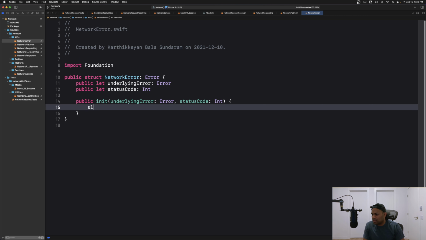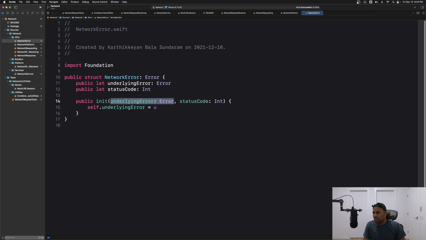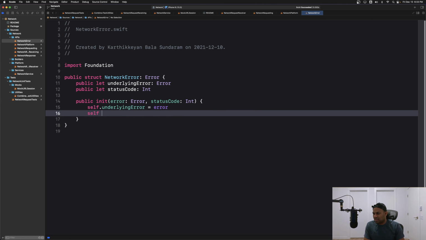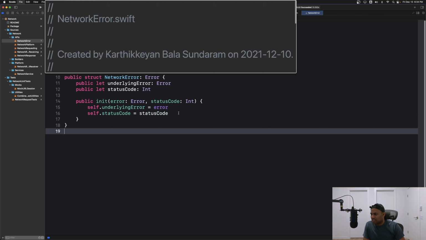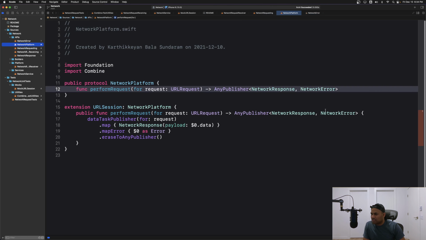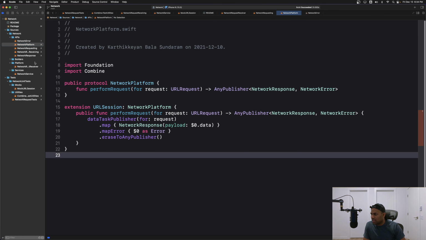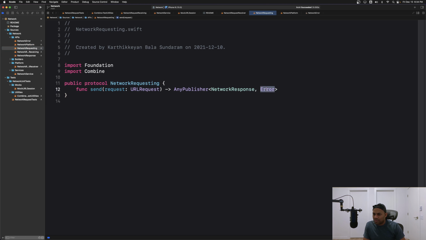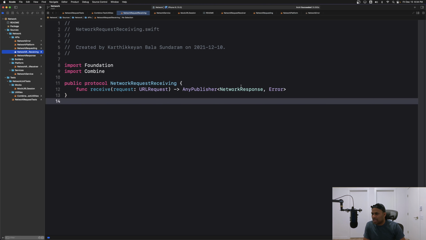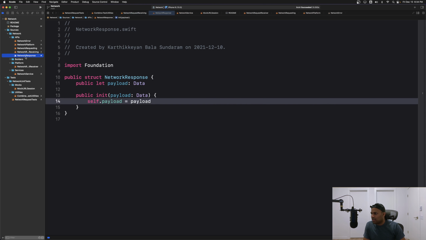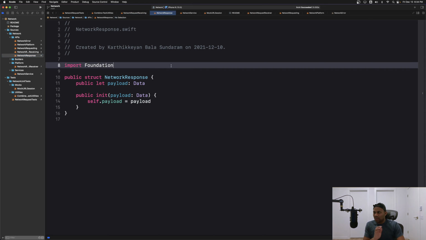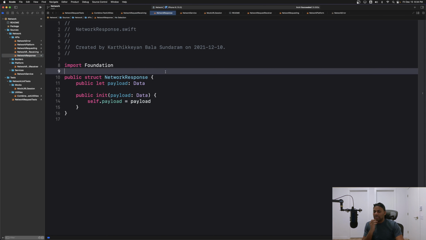Oh, come on. Why don't we just say just error? Okay, so this should be good. So the platform is going to return this, and that means the receiver is going to record this and this. Again, if you notice, we're strictly writing code only to satisfy the error.